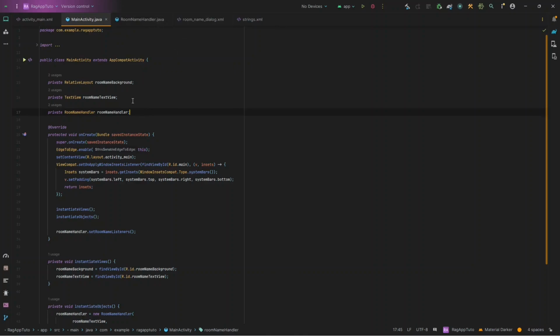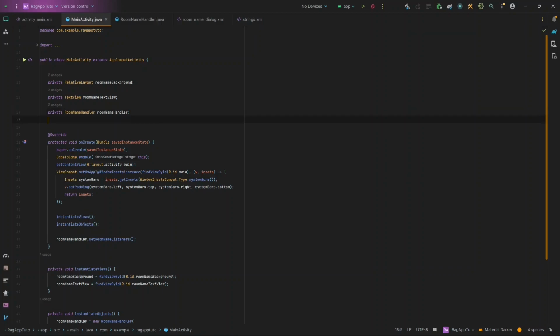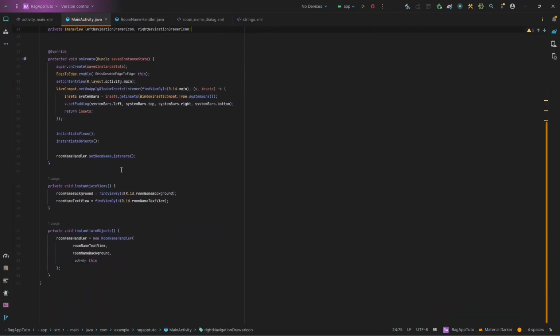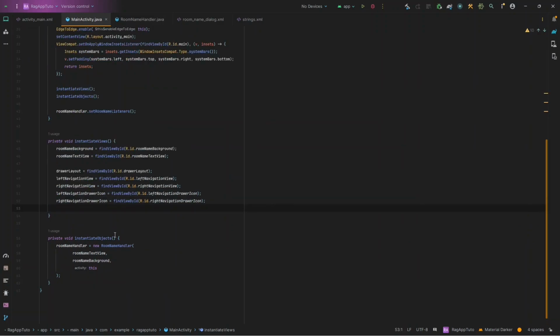So make sure to go back to the main activity class and start by adding 5 new variables corresponding to the 2 buttons, the 2 navigation views, and finally the drawer layout. Inside the instantiate views, add the following lines. Here I am using the IDs we defined in the previous videos. So if you didn't use the same IDs as me, make sure to change them here.